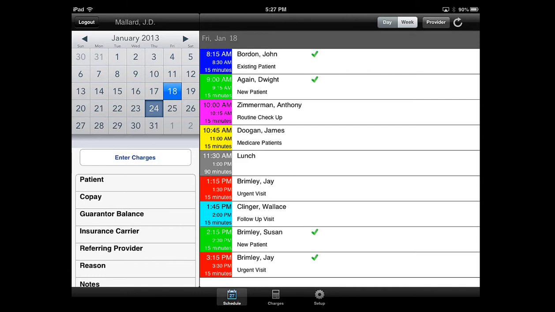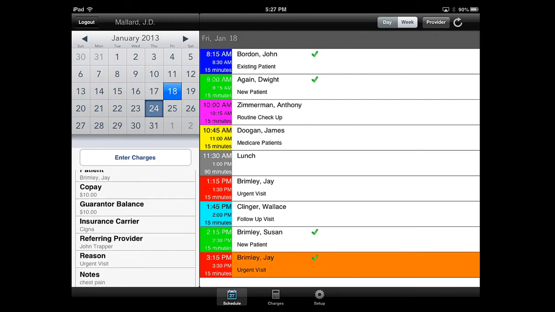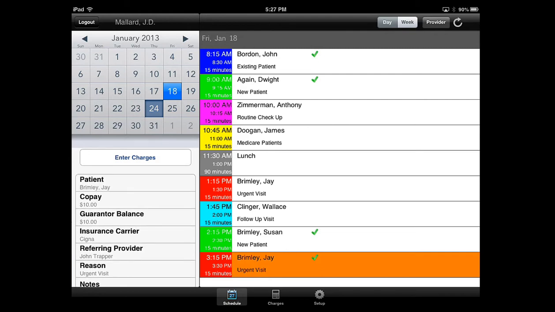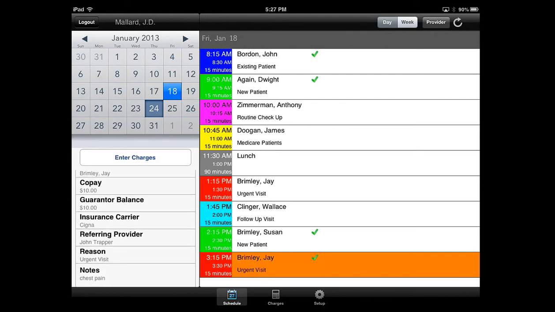I'm going to come down here at 3:15 and select Mr. Brimley, and his record turns orange to indicate that I've selected it. On the left side, we now see all of his demographic and insurance information, including the reason for today's visit and any notes that were typed in on the office hour schedule. So right away, you can see a huge benefit of this application, and that is that no matter where you are, whether you're in the office or you're on the other side of the world, you've always got your Medisoft or Lightech schedule with you.